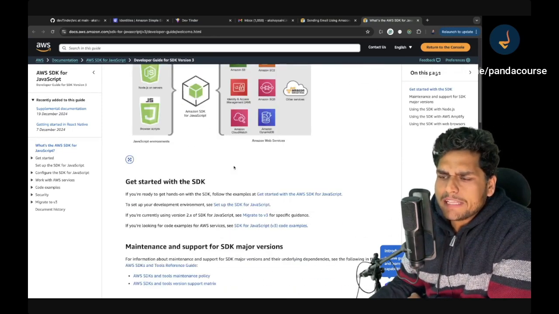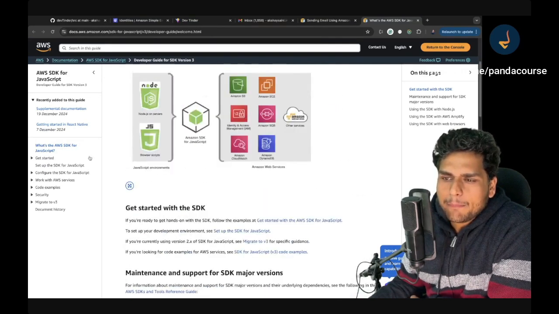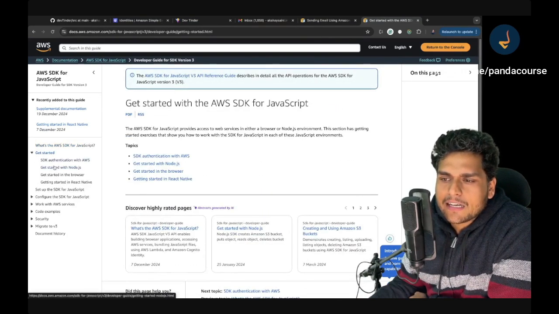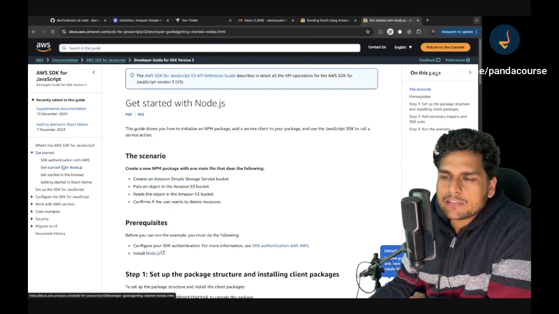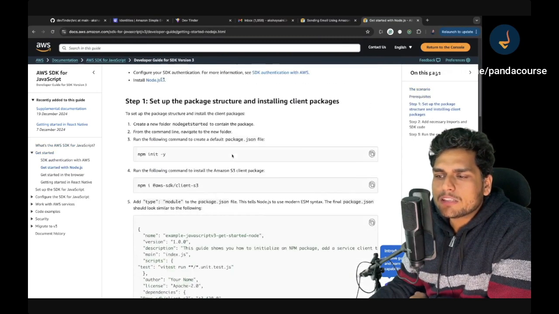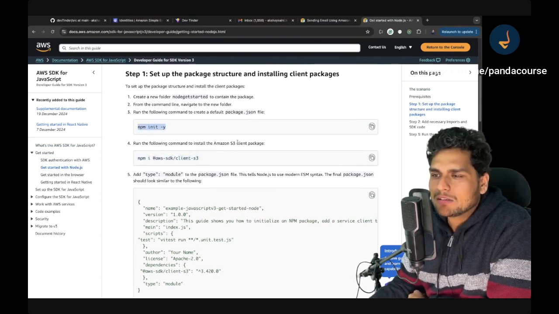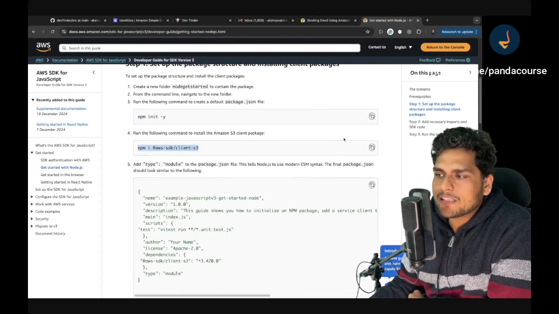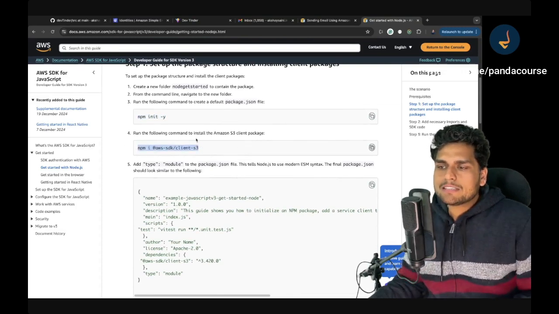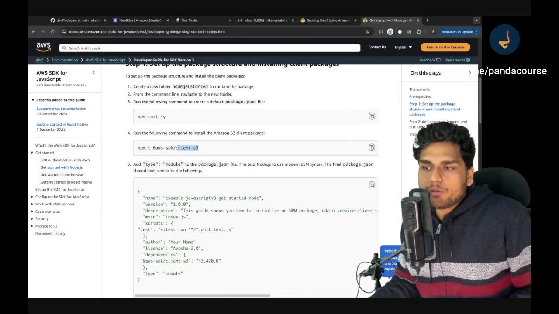Now, let's go and see the sample code. If you see get started with Node.js, it asks you to run npm install AWS client S3, right? I don't have to do npm init or something, right? So let me just copy this. You basically have to install this client S3. But I don't have to install client S3.